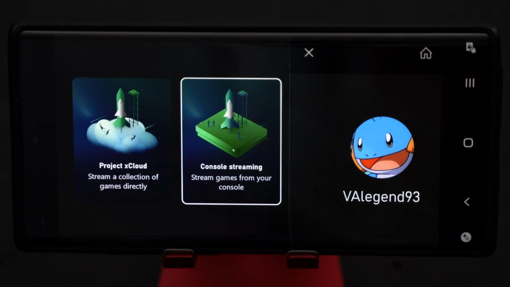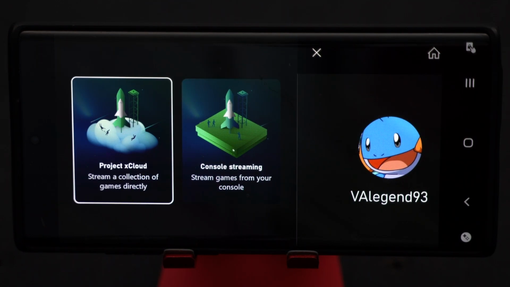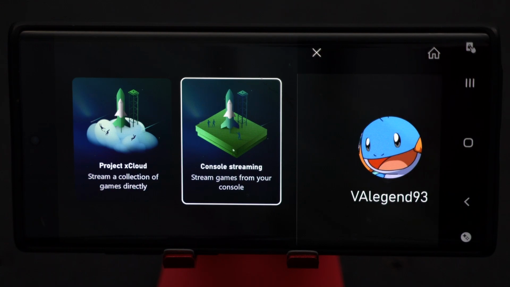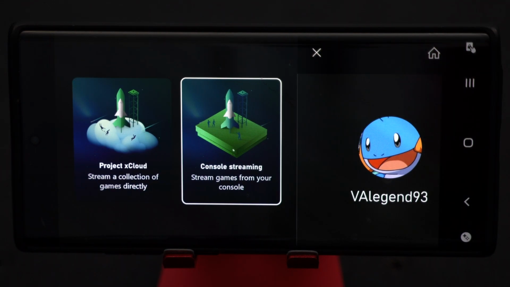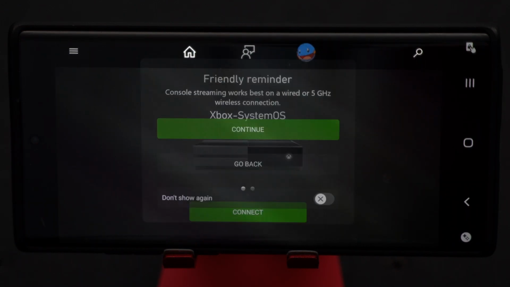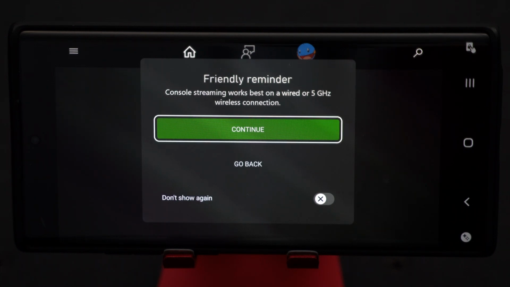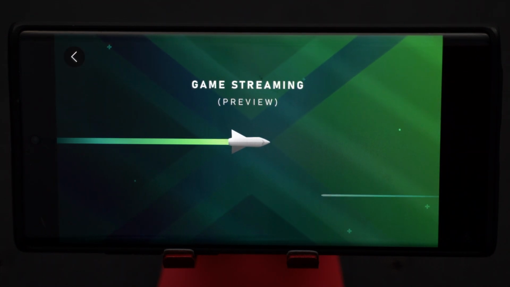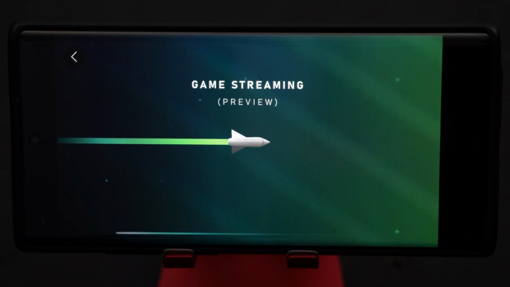So then going back over here to this tab on the far left, you have xCloud, which is what we were looking at, and then you also have console streaming. Console streaming essentially is like what you're used to in the past, where you can stream your Xbox device, whatever you have, to your phone. So hit continue, and you've got to have it connected to the internet. And you see here game streaming preview. It's taking a rocket and taking it over to your Xbox. Hopefully my Xbox is even on right now, so I'll jump to it.